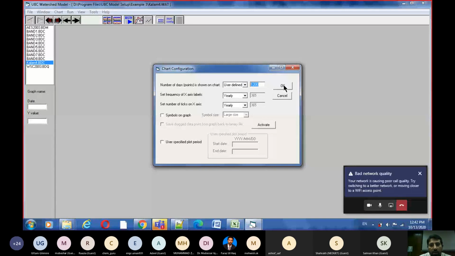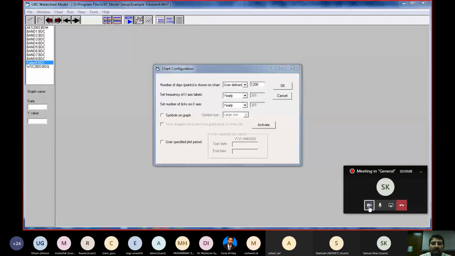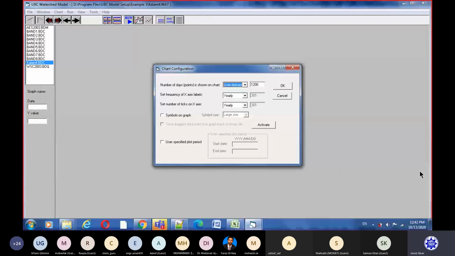I will go to chart. Sir, would you please repeat the chart configuration? Chart configuration, yes. Set the first value as 1200, user defined. Okay, sir. And 1200 or 1000, 1100? This next might be any number. No, not any number, because we have data of 3 years. Okay, sir, so the days equal to 3 years. Exactly. Okay, sir, got it. Right, chart configuration. Yes.